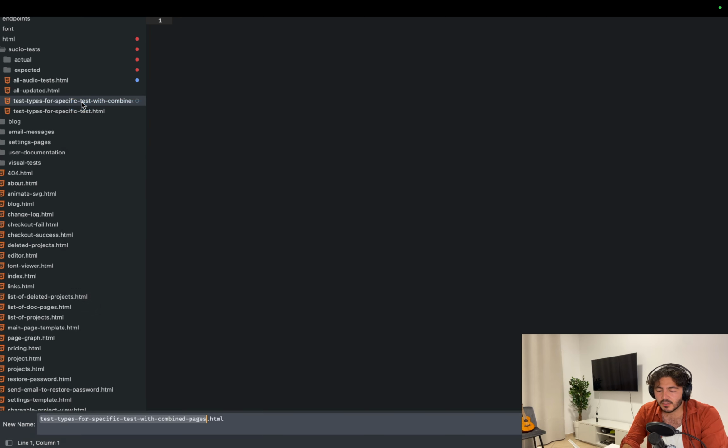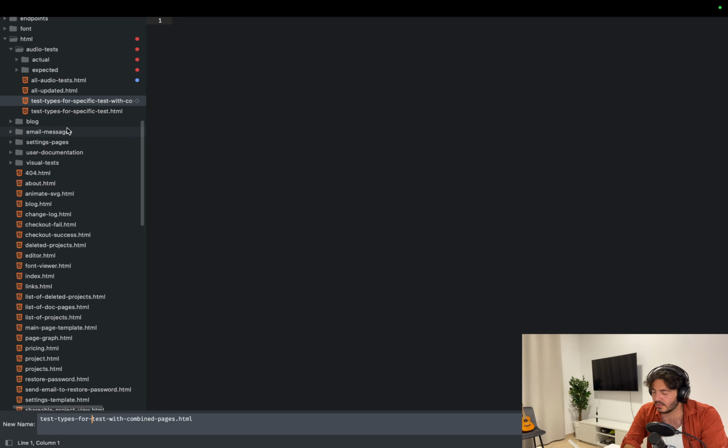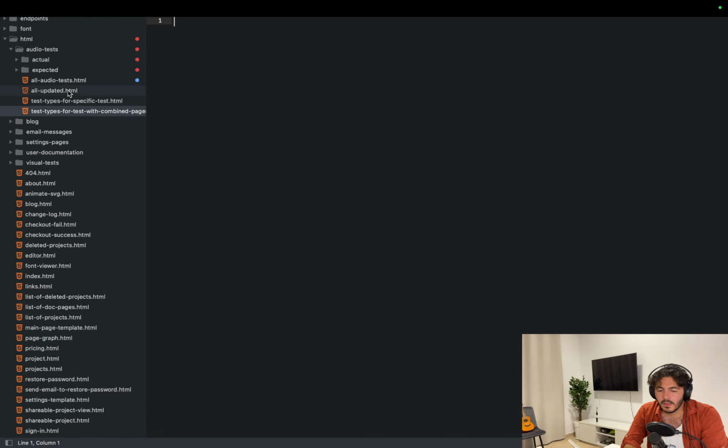Let's rename it, because "specific" means something certain, something one, so I would rather use "test types for test with combined." I'm not even quite sure that "test types" is the right name. I guess by types I mean errors, highlighting, SVGs, MIDI, so maybe it's a good name, I don't know. Test types for test with combined pages.